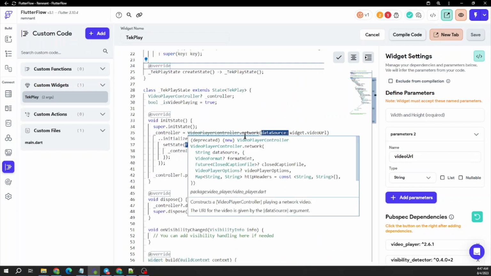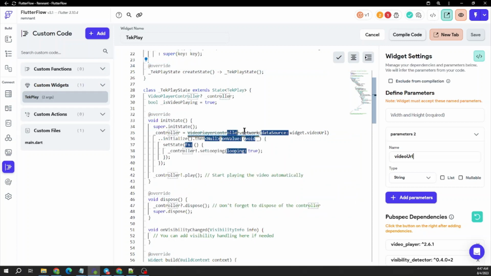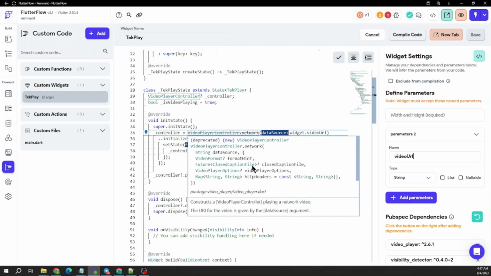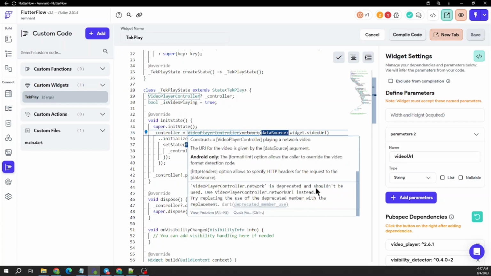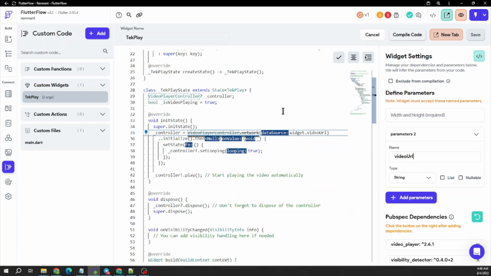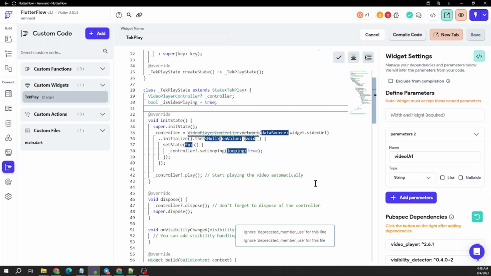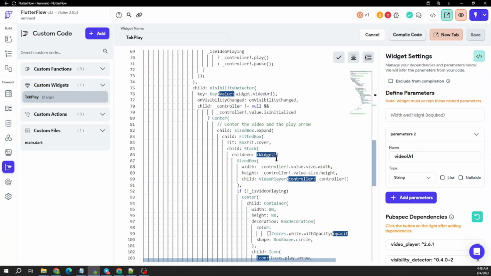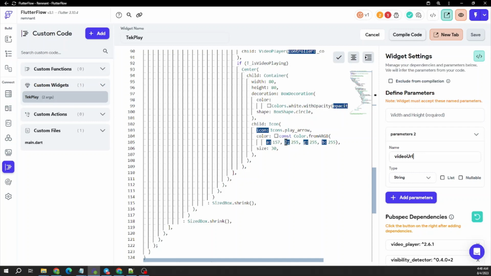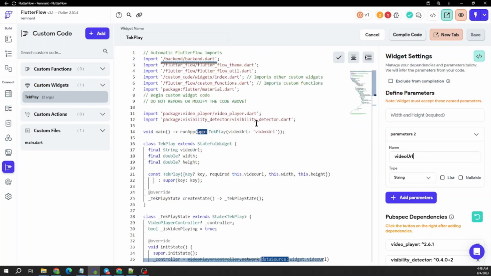This right here, if you're digging into this code at all, it says that it's deprecated, that it is an older version of this and it's looking for, I believe, network URL. Yeah, it's saying that you should use video player controller network URL instead of just video player controller network, which is the one we're using. Ignore that, don't change anything, leave it alone. Quick fix may say ignore, don't do any of that, just leave it the way it is, it's good to go. If you mess with it, it's going to mess up your code. All of this is obviously imported by FlutterFlow, so just leave that alone.